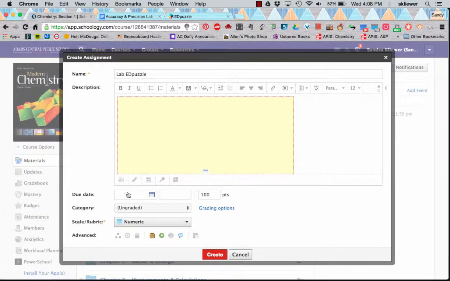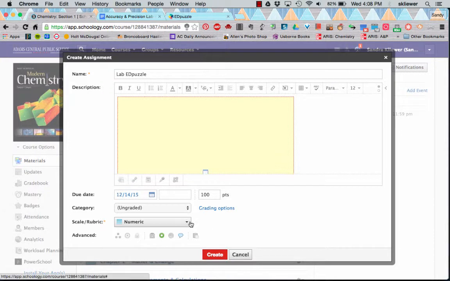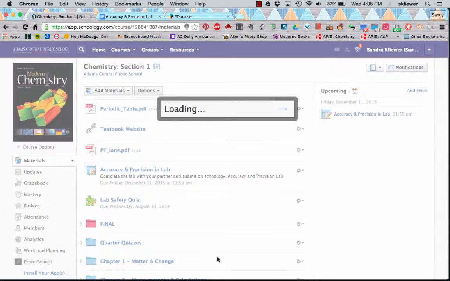and then I insert right here. And then for Edpuzzle, since they're not really going to send anything back to me, I'm going to check the Edpuzzle website to see if they've finished it. I'm going to disable the submissions, that way they don't feel like they have to submit anything. You can add a due date. I'm going to add it to the 12/14. It'll show up on their calendar. So I'm going to create.